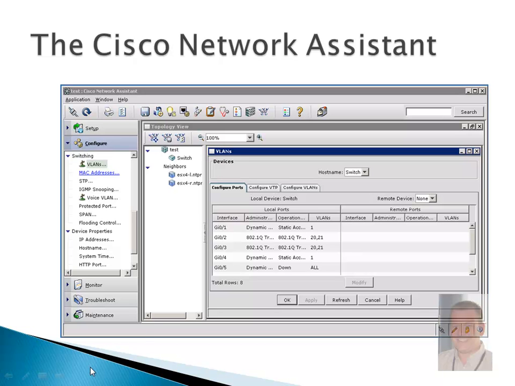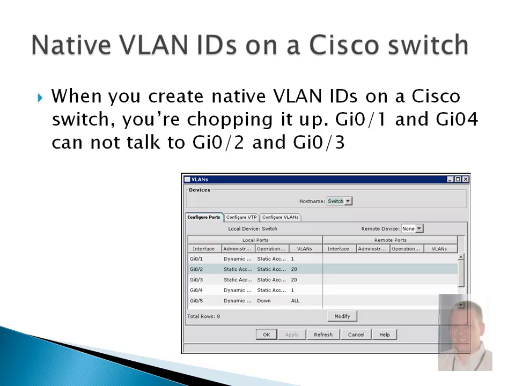This is the part where we are going to look at how to configure the ports and how to put in dynamic trunking or static VLAN IDs. I'm going to show you how to configure the Cisco switch, but also how to configure the ESX servers. So, a native VLAN ID on a Cisco switch: when you unbox the Cisco switch and you power it on for the first time, it's already configured, and you will see that all the ports are connected to VLAN ID 1. It's the default VLAN ID Cisco uses.